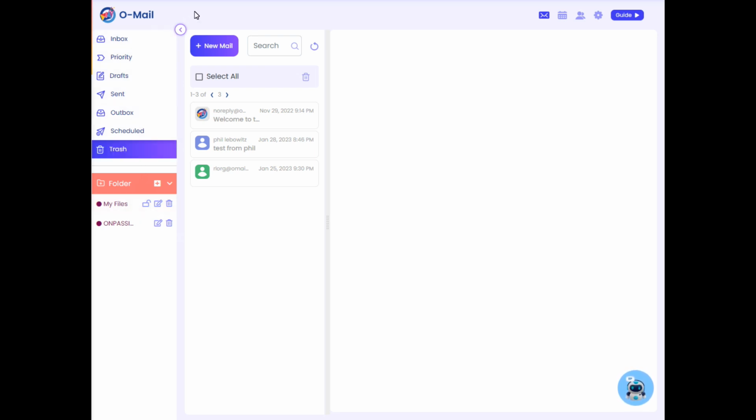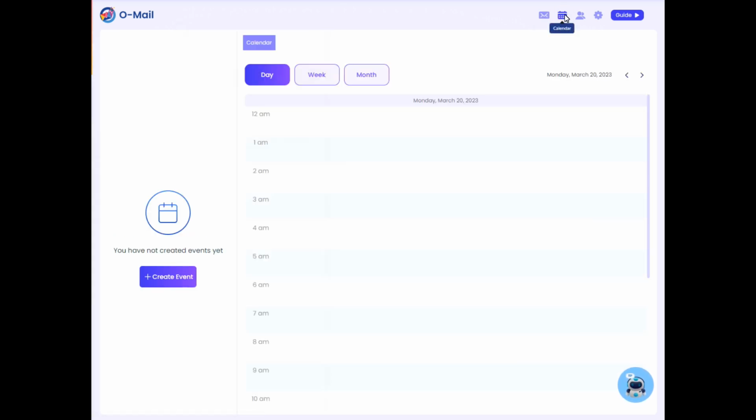Okay, so we're going to switch over now. We're going to go along the top horizon here, and there are some other features here that are very important that you need to know about. Number one, this here is the button that we're on now, which is the mailbox for O-Mail. Here is a calendar where you can create and store meetings, events, anything that needs to be scheduled or that you need to keep track of, and you can put them in a calendar schedule right here in your email program.